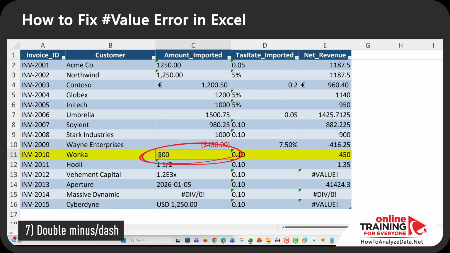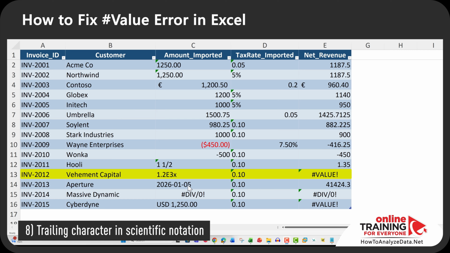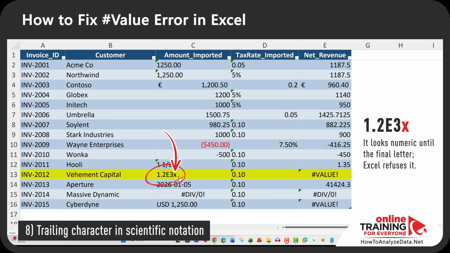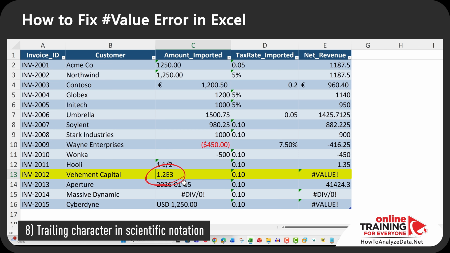Obviously, if the number was intended to be negative, you need to leave one minus sign, so the calculation represents the negative number. The problem with invoice 2012 is that it has a trailing character in scientific notation. It looks numeric until the final character X, which Excel cannot convert, and it refuses to do the calculations. All we need to do here is remove the X, and the calculations start working immediately.